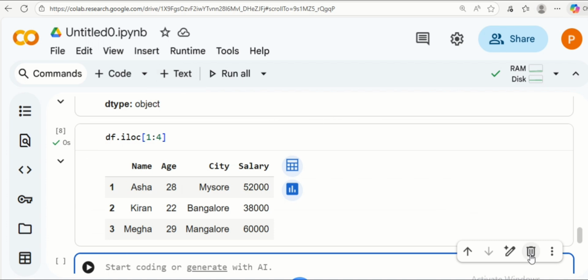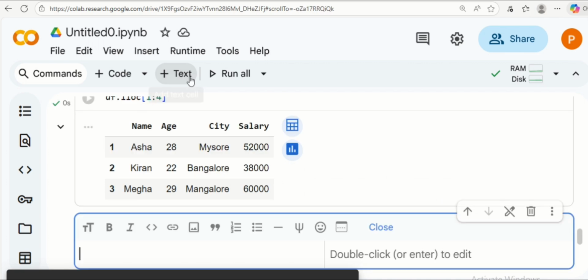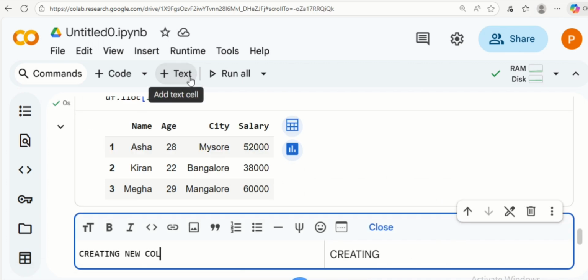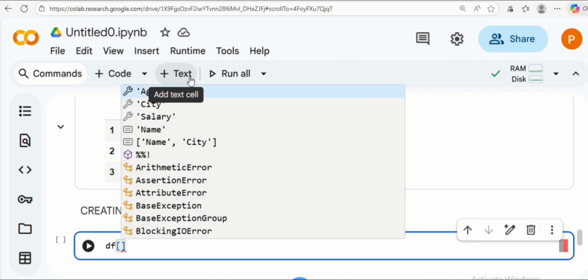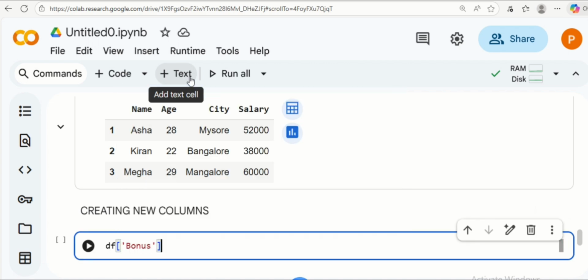Let's select a range of rows. iloc slicing works exactly like Python lists. It includes 1, 2 and 3 but excludes the index ending 4.